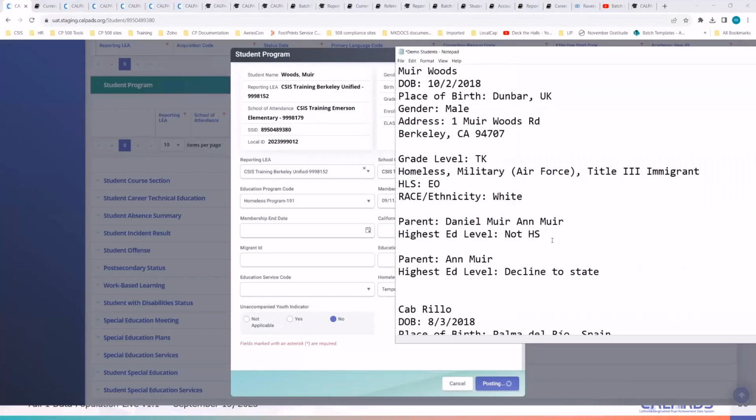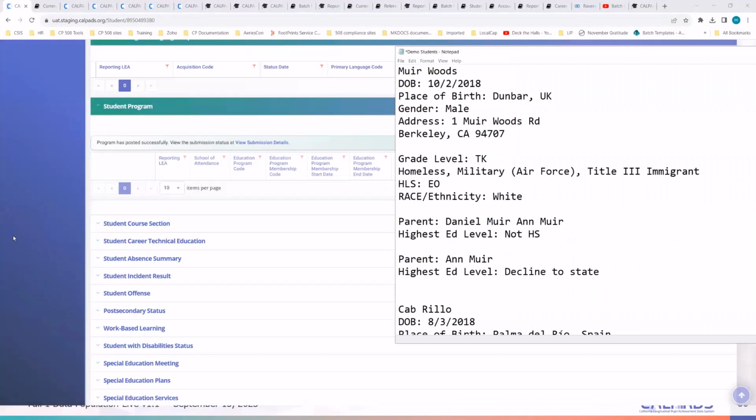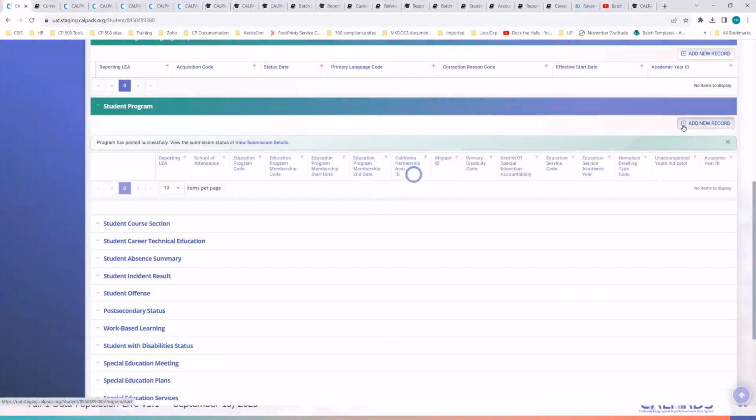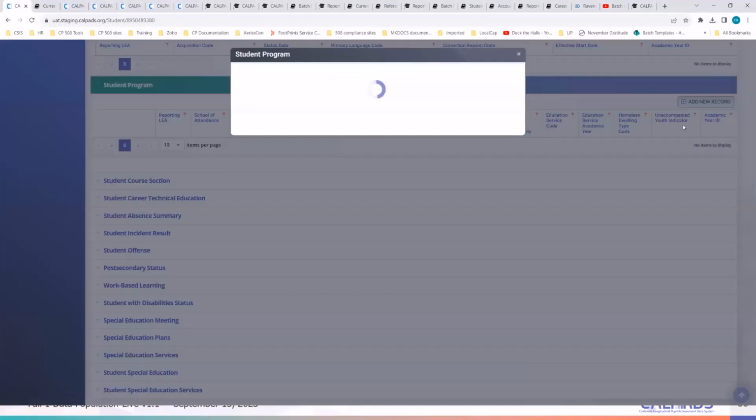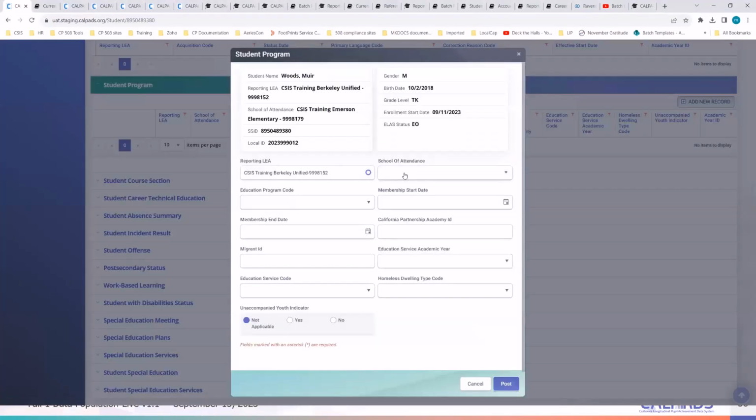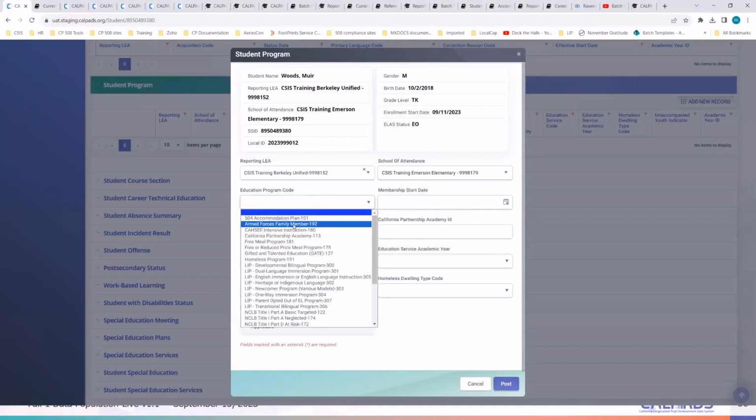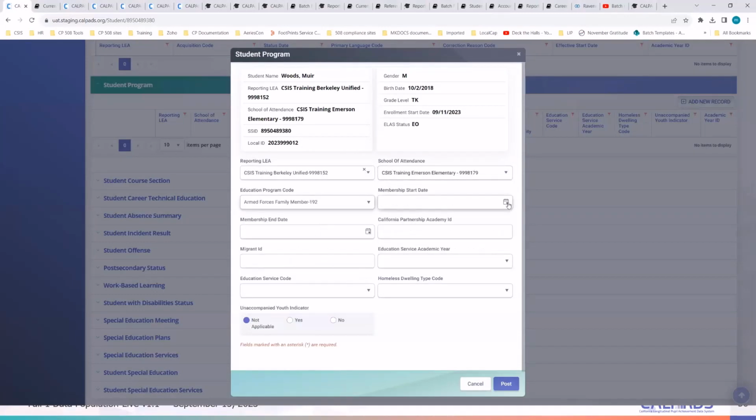And then what else? Military and Air Force. Okay, so another program record you need to report is the Armed Forces record. So we click on Add New Record here. We go to Emerson. We go to Armed Forces Family Member and Membership Start Date.